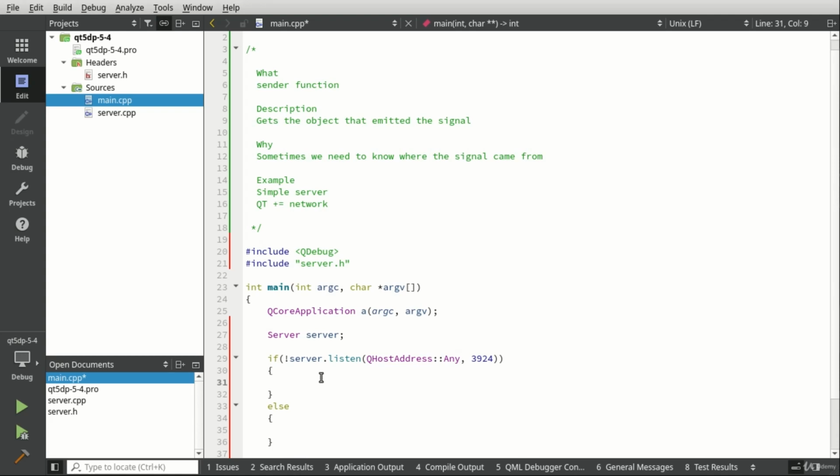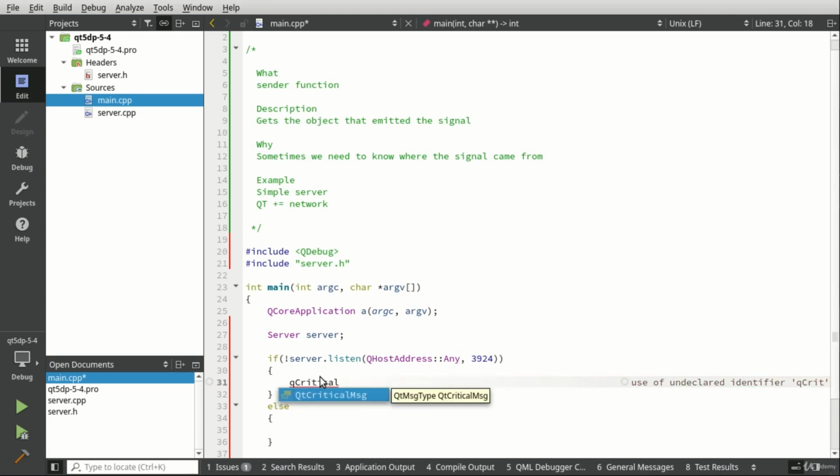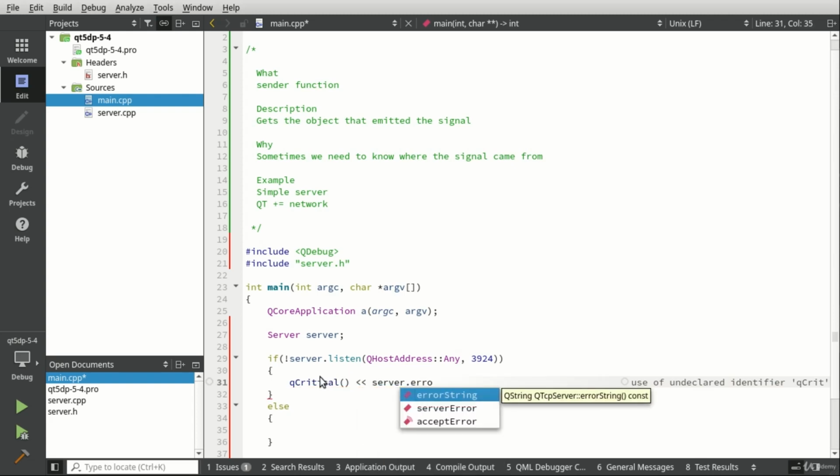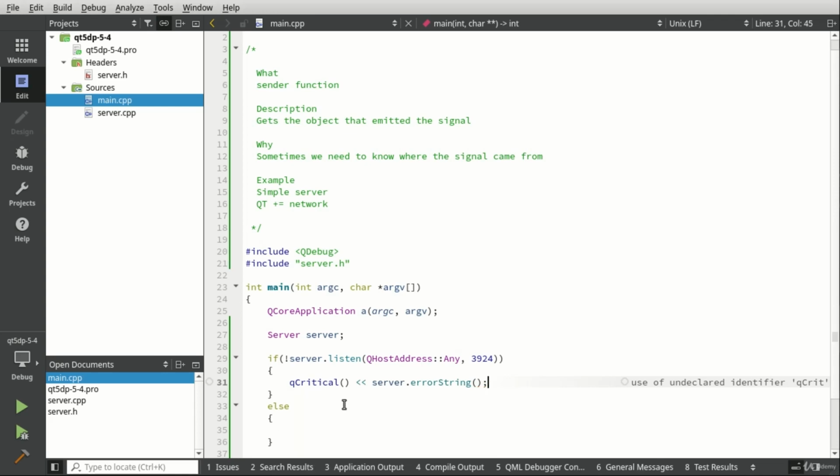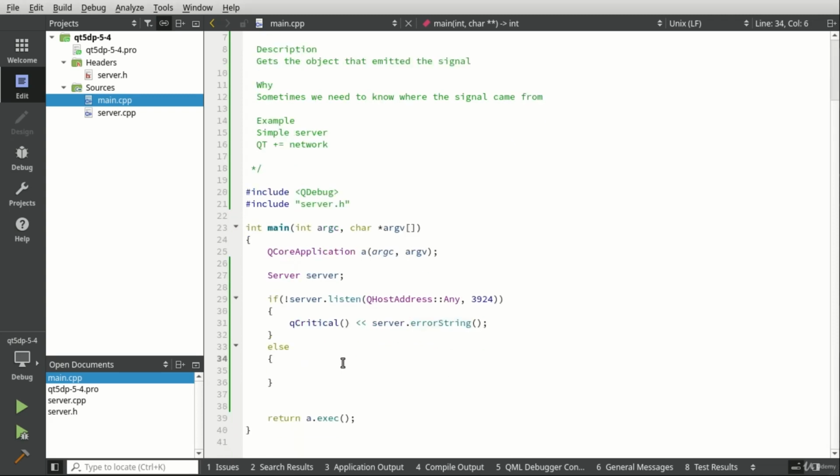So if we can't listen, I want to say qCritical and server error string. I love the fact that Qt did that error string. I don't have to call any fancy API calls or last error or any nonsense like that. I say, hey, tell me what went wrong. Otherwise, we're going to say the server is now listening.